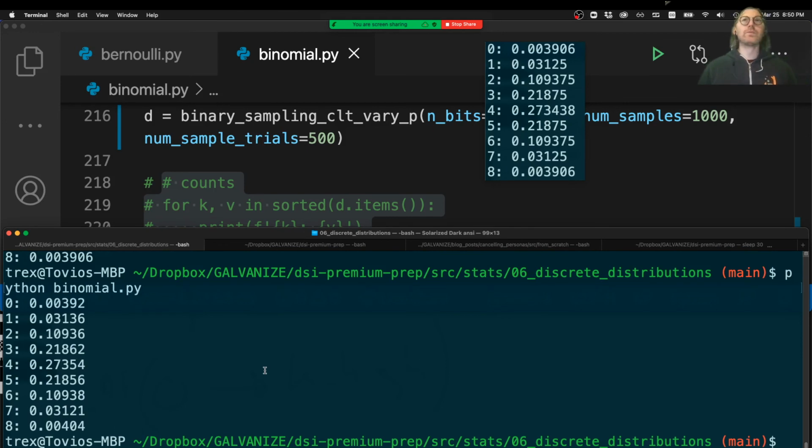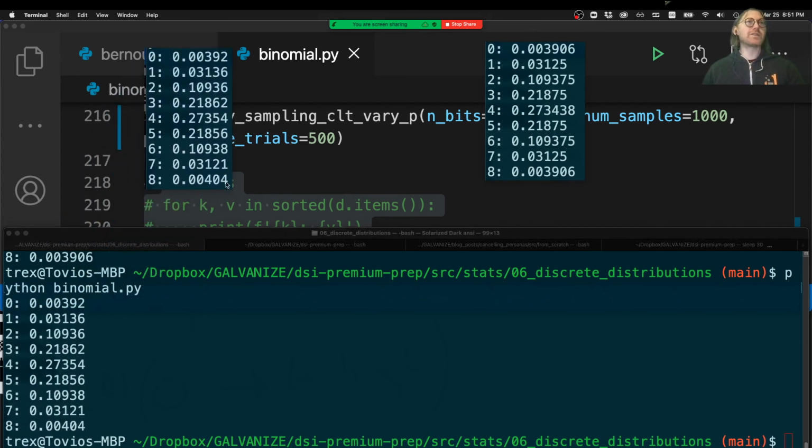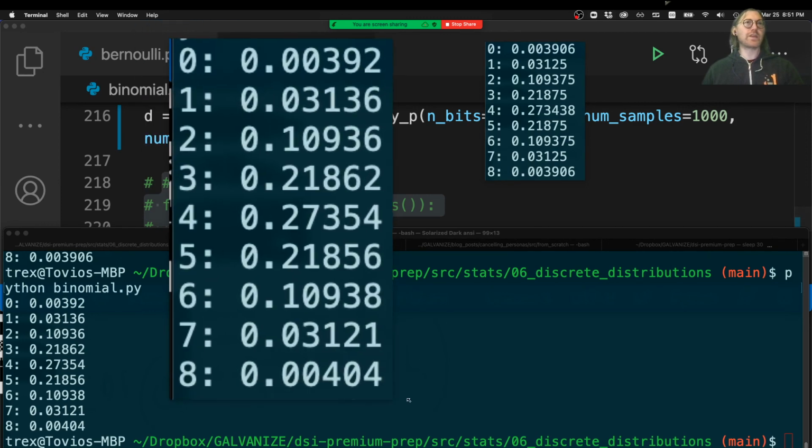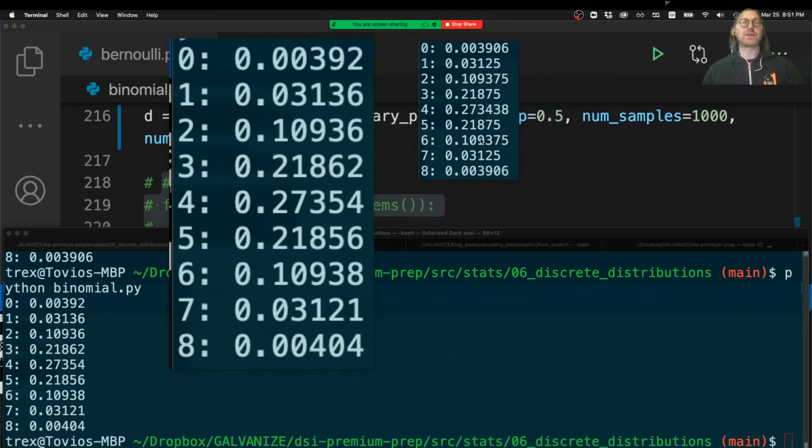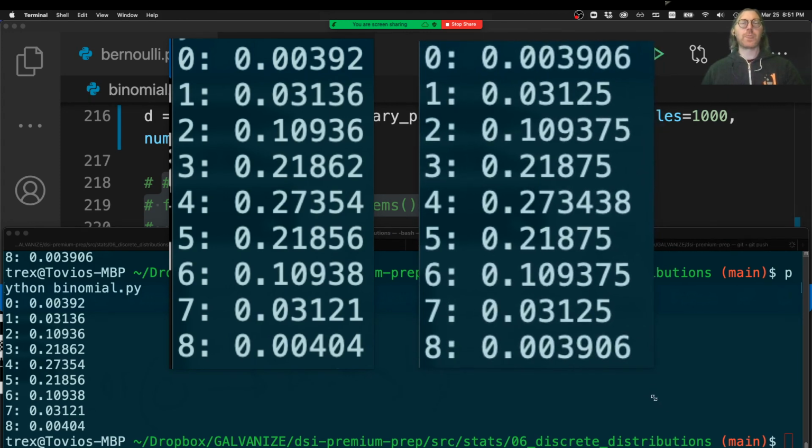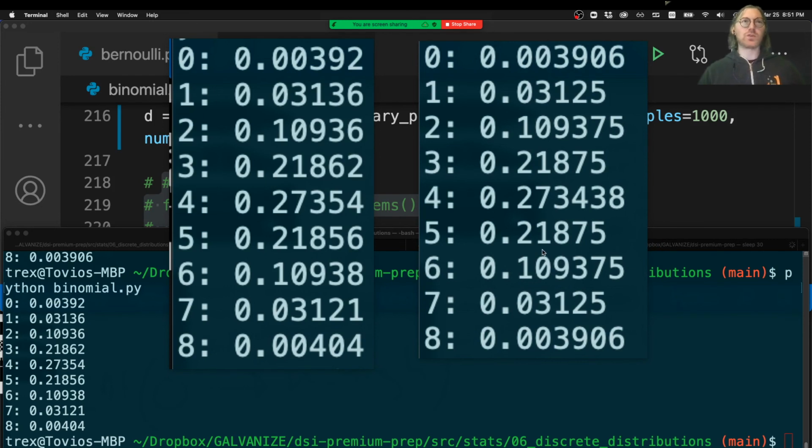So on the left here, we've got the results of our sampling process. And on the right, we have the actual theoretical probabilities. That's doing really well, right? Like that's very close. And I just wanted to bring this back because I said I would. Notice that this is actually doing very well.